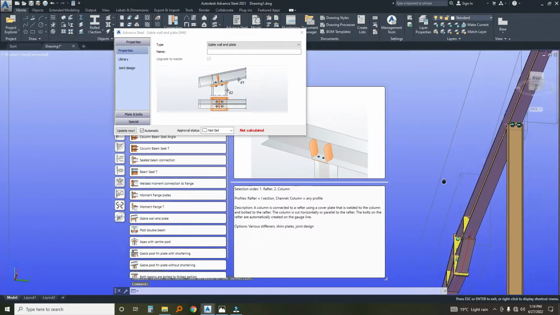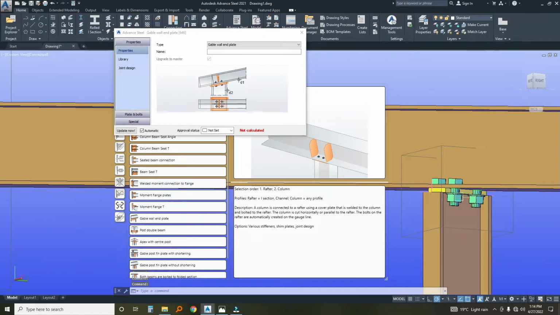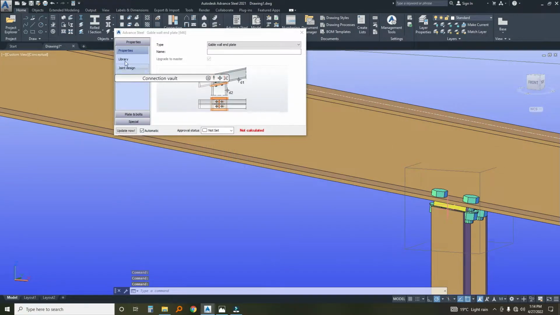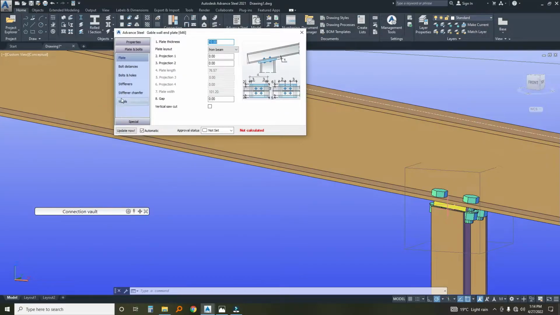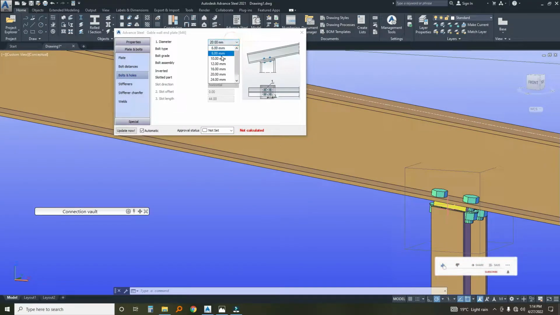Okay, let's just change a few things so that it looks great. The first thing is to minimize this one. Okay, go to this plate here. It's 10 millimeter. Okay, bolt distance. I think this is okay. Okay, bolt holes. Okay, let me reduce the bolts to 16 millimeters.